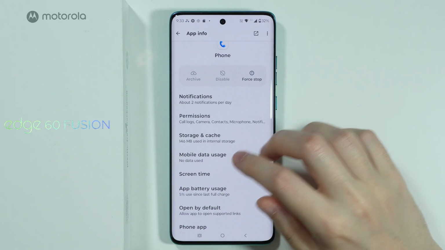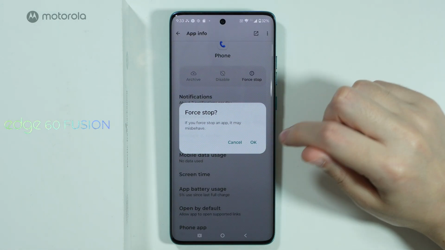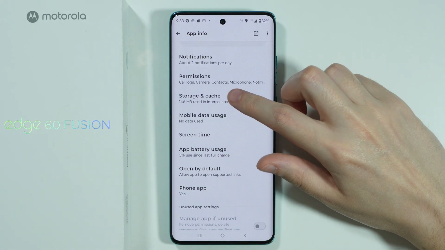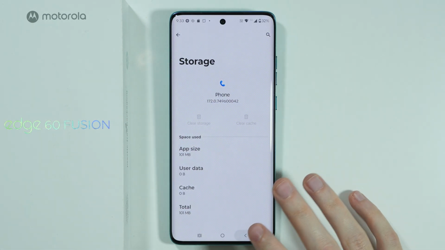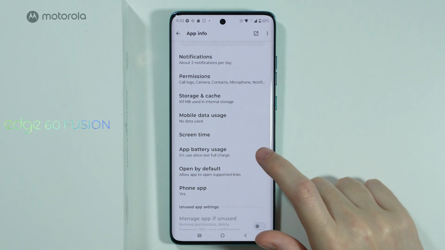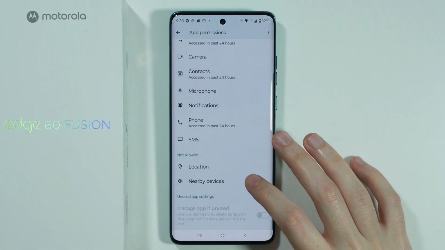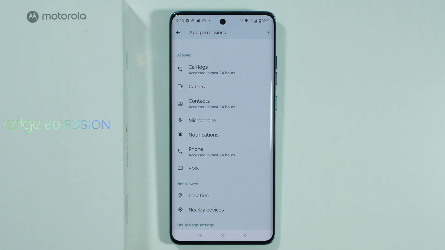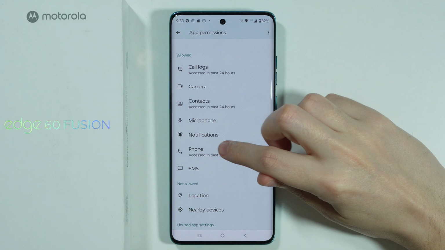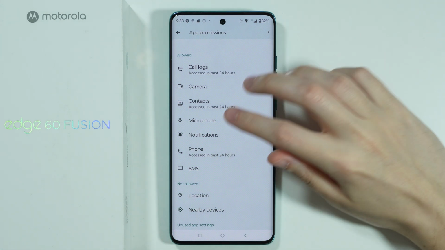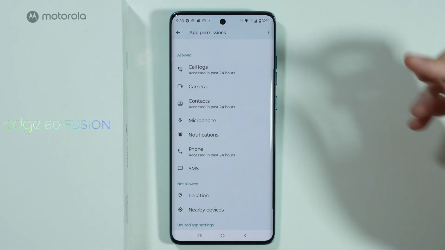Then we're gonna force stop the phone app. Besides that, we're gonna go to storage and cache, and we want to clear storage. There we go. In the case of the phone app, we also want to go to permissions in order to check if there is any permission not granted that could be crucial to have allowed for the app, such as, for example, the phone permission over here, or the microphone, etc., or even notifications, of course.